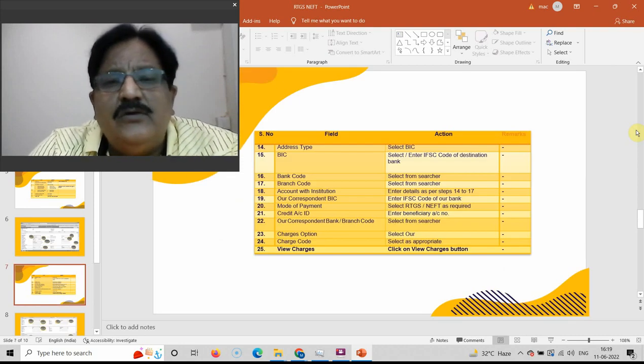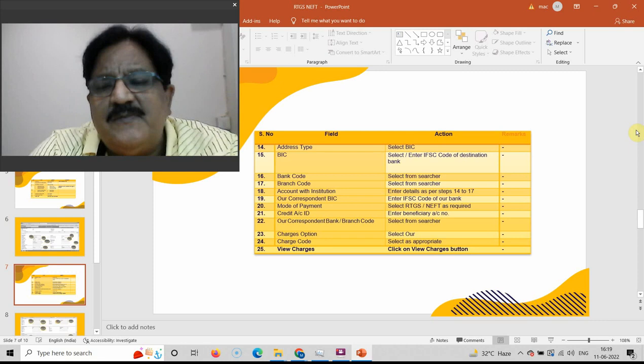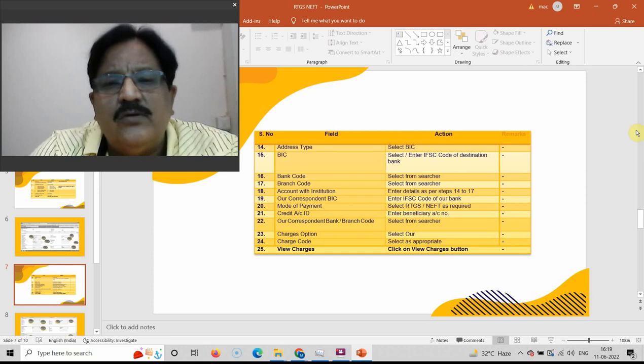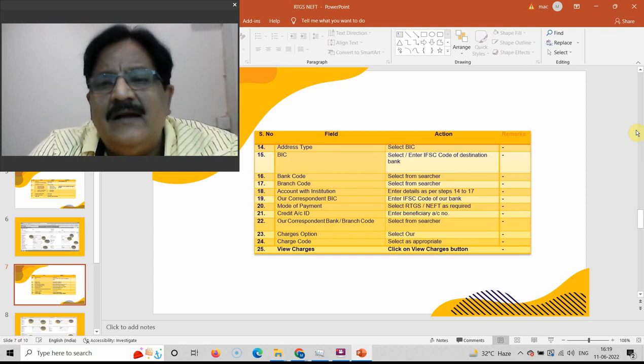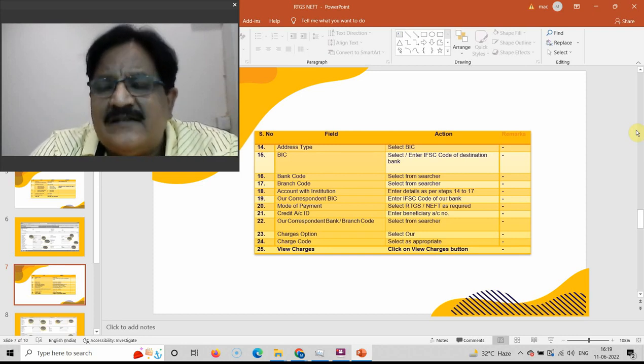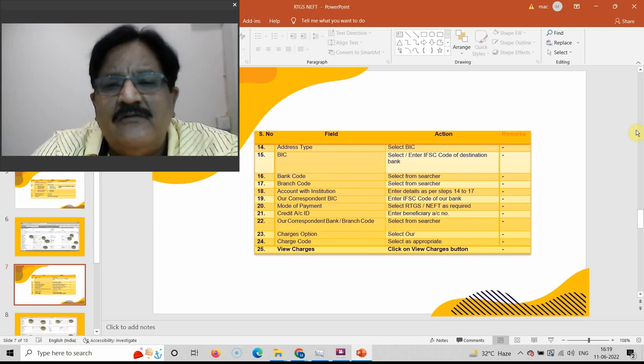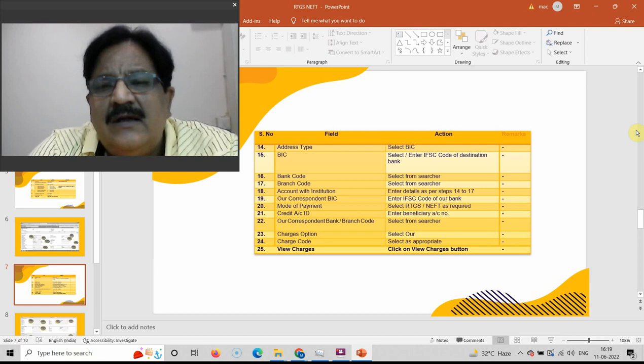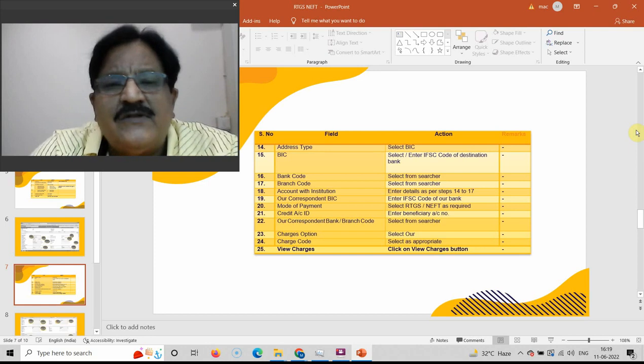Then you have to go on the address type, the BIC. What is BIC? It is as good as the IFSC code. BIC is the Bank Identifier Code, or IFSC code. So enter the IFSC code of the destination bank, of the beneficiary's bank, right? Bank's code selected from the searcher. You can click on the searcher. Branch code again from the searcher. Account with the institution, and enter details as per steps 14 to 17, right? So we use the searcher.